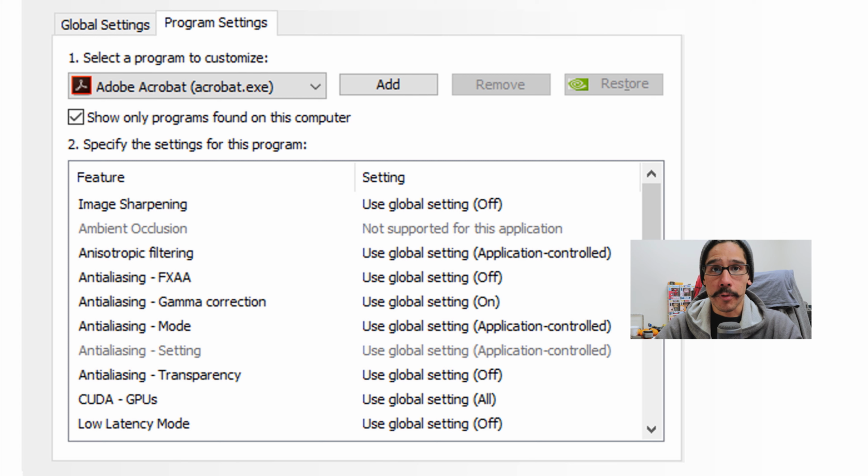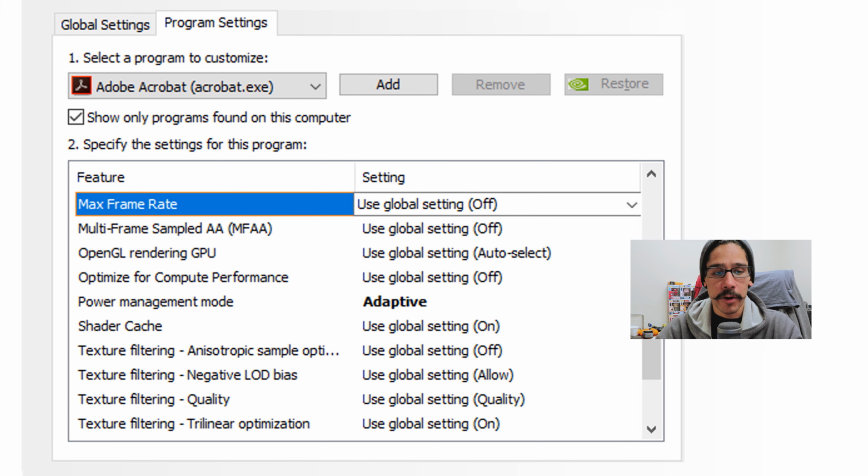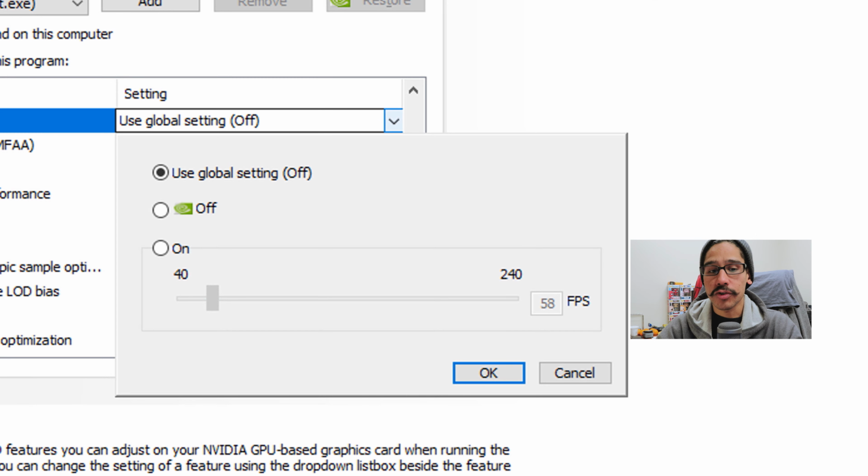Now, if you have a particular program, you go inside the Program Settings tab. You go inside the drop down, you pick your program. For this example, let's say Acrobat is the program that I want to adjust the frame rate. Within the menu, go all the way to the bottom. By default, it has use global settings, which is turned off. But if you click on the drop down menu, you are able to just turn it on for that particular application, adjust the frames per second, press OK, apply, and that's it, guys.